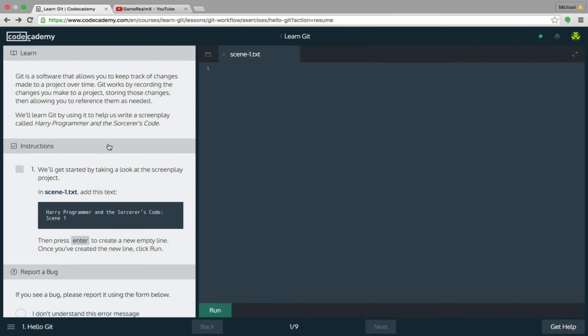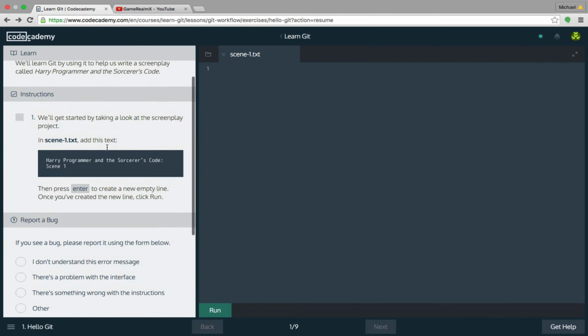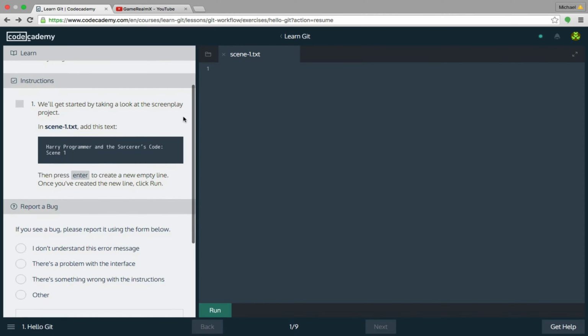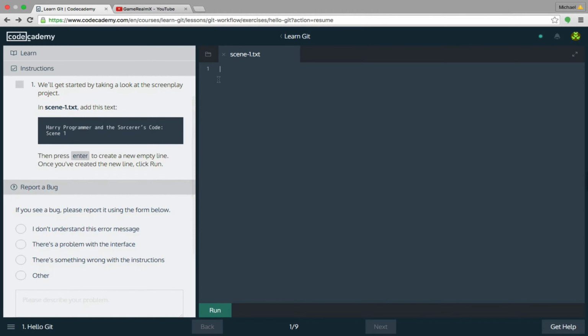We'll learn Git by using it to help us write a screenplay called Harry Potter and the Sorcerer's Code. So let's take a look at the screenplay project. In scene1.txt, add this text: Harry Potter and the Sorcerer's Code. Scene 1. Press enter to create a new empty line. Once you created the line, click run. And next.